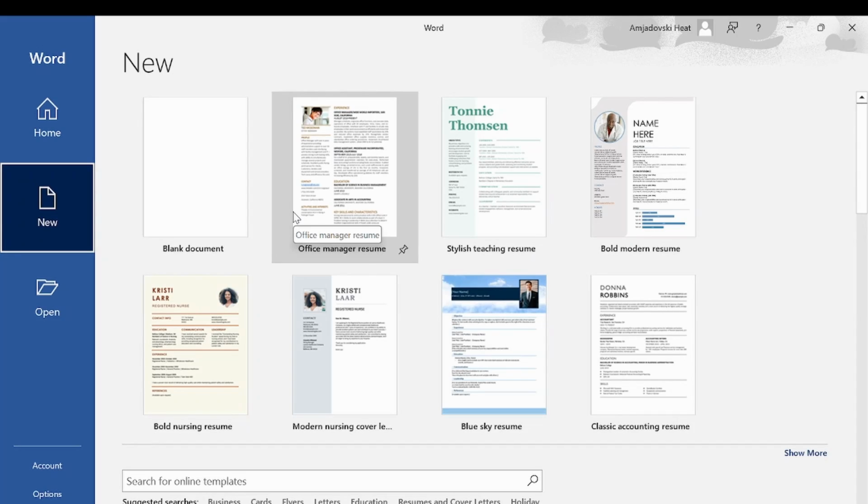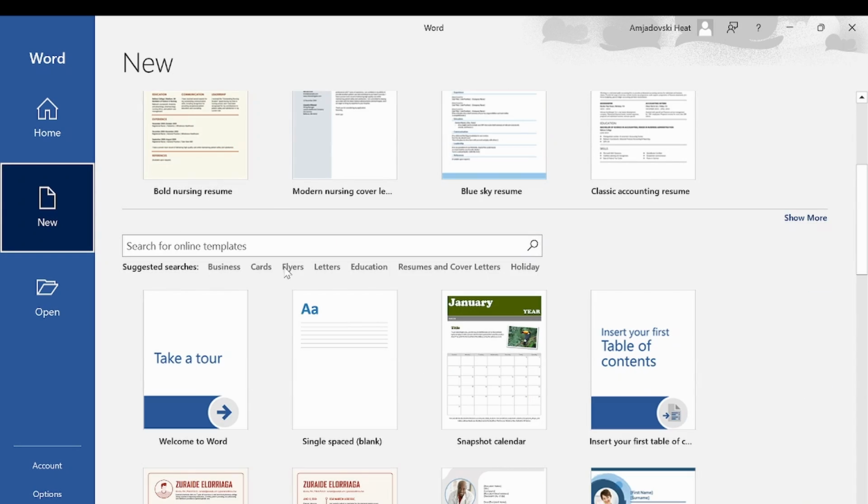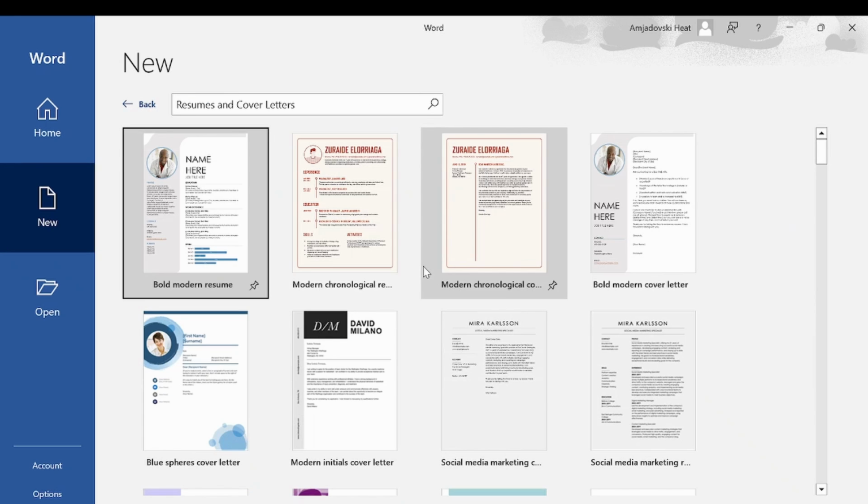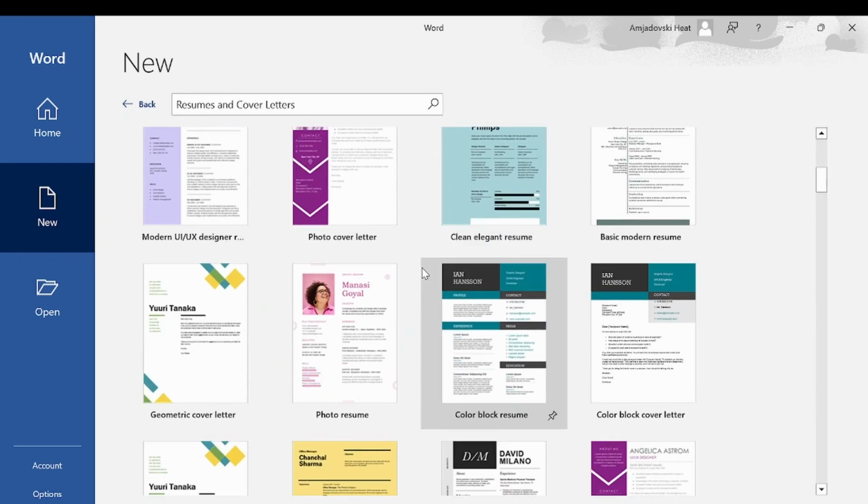When you open your Word document, you go to the section below. You can see all these types of letters and templates. Go to resumes and cover letters. This is a list of all the templates and cover letters available in Word.